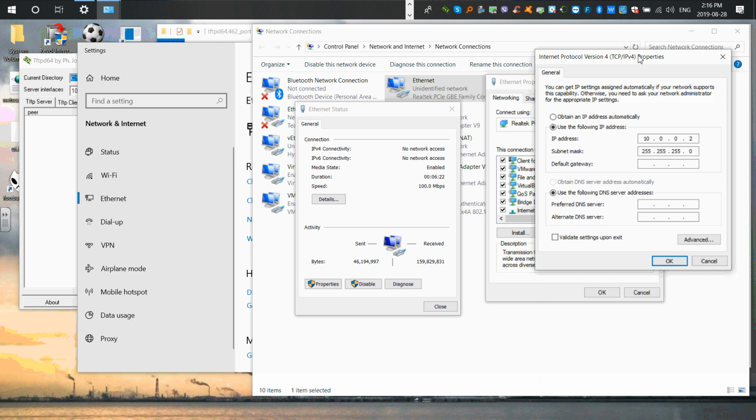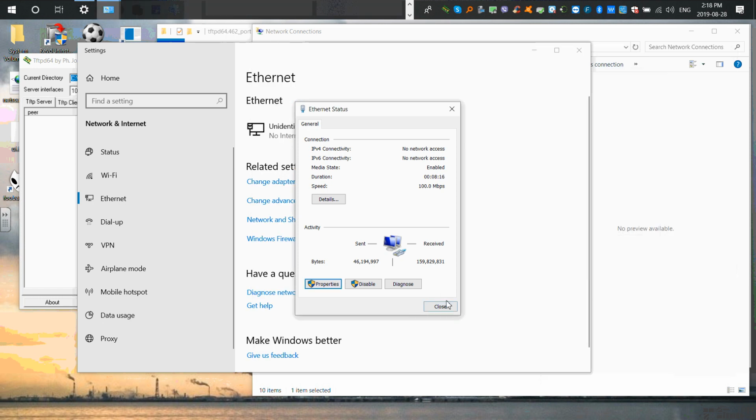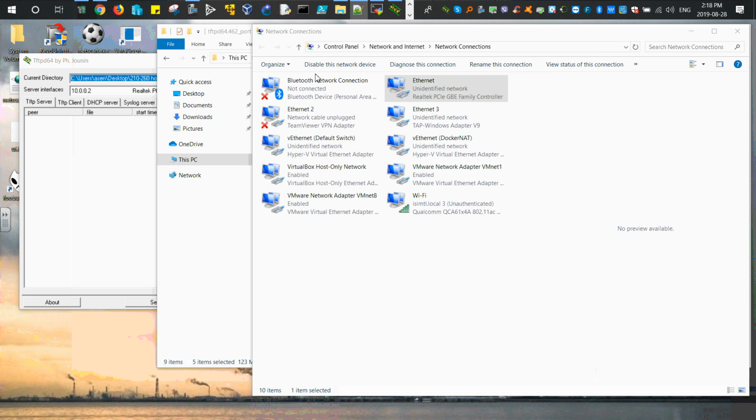Now you could use whichever IP address you want. Just then on the ASA, the next command you need to do must connect with this one. Okay? I'm going to click OK and close everything. This one I will minimize.